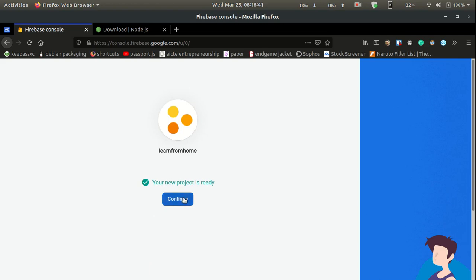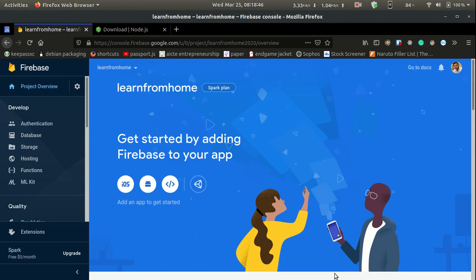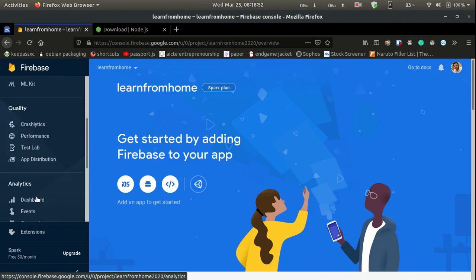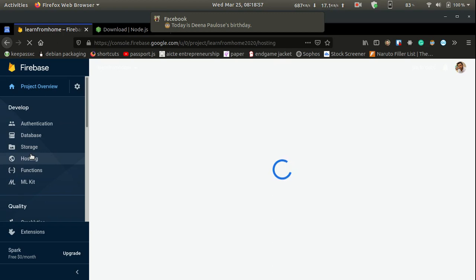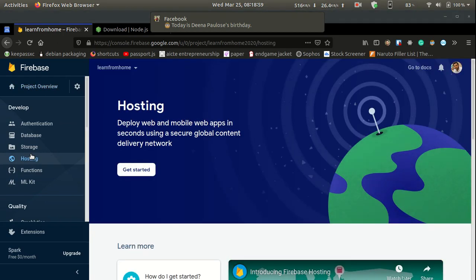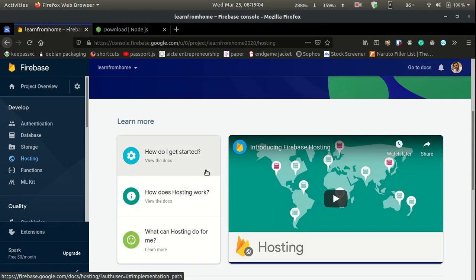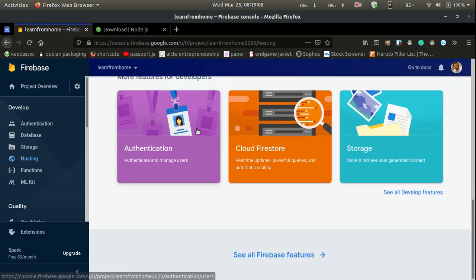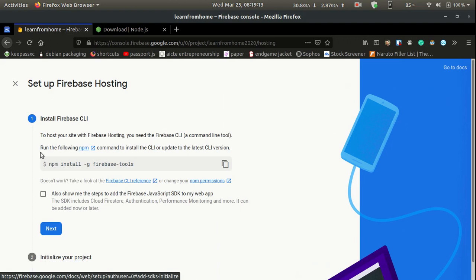So the project is ready, and this is your project's dashboard. There's a bunch of stuff you can do inside a project, and we're only going to look at hosting. Okay, so in hosting you can just press get started, and then it will show you what to do.